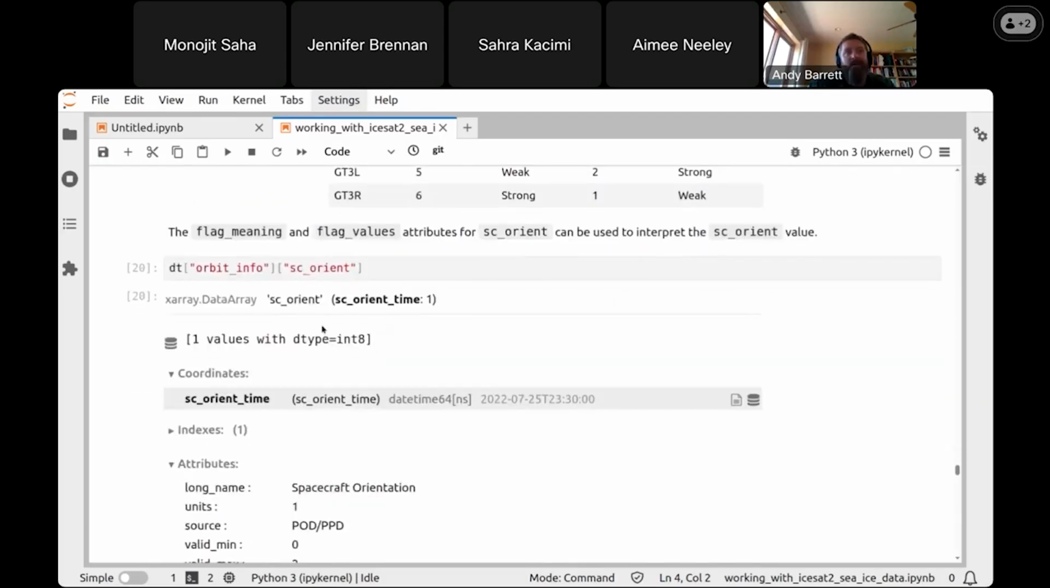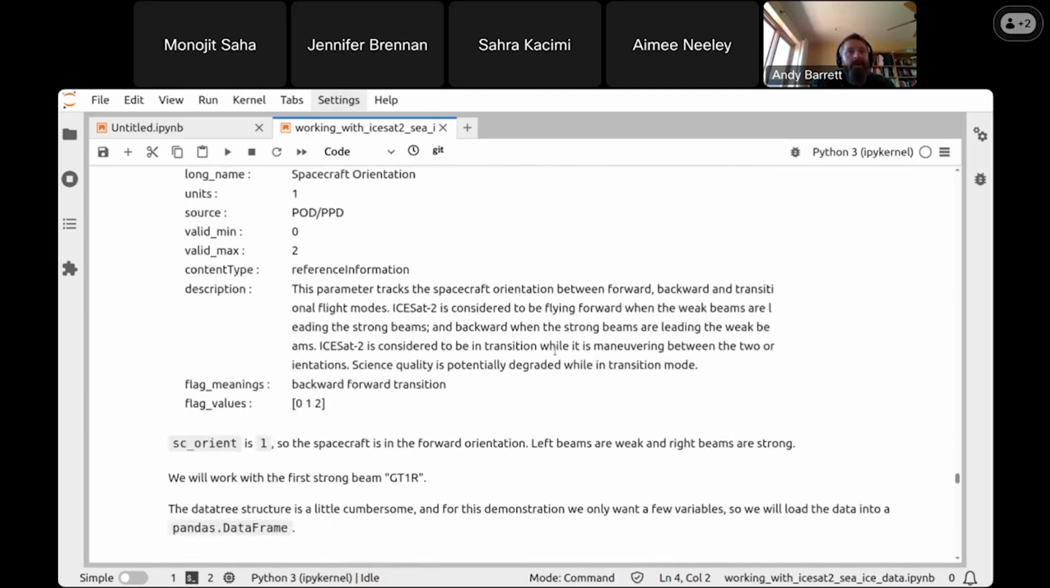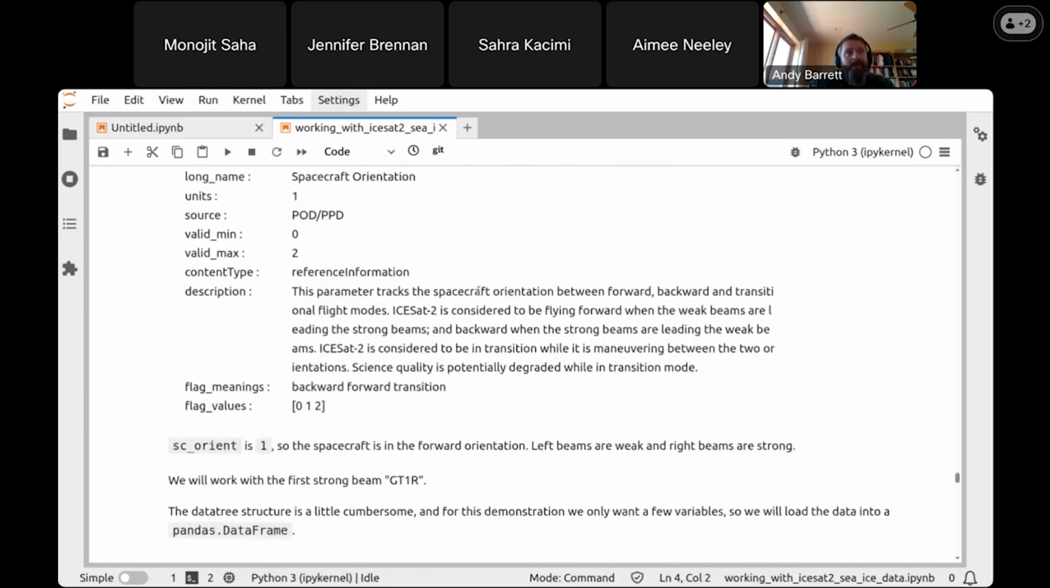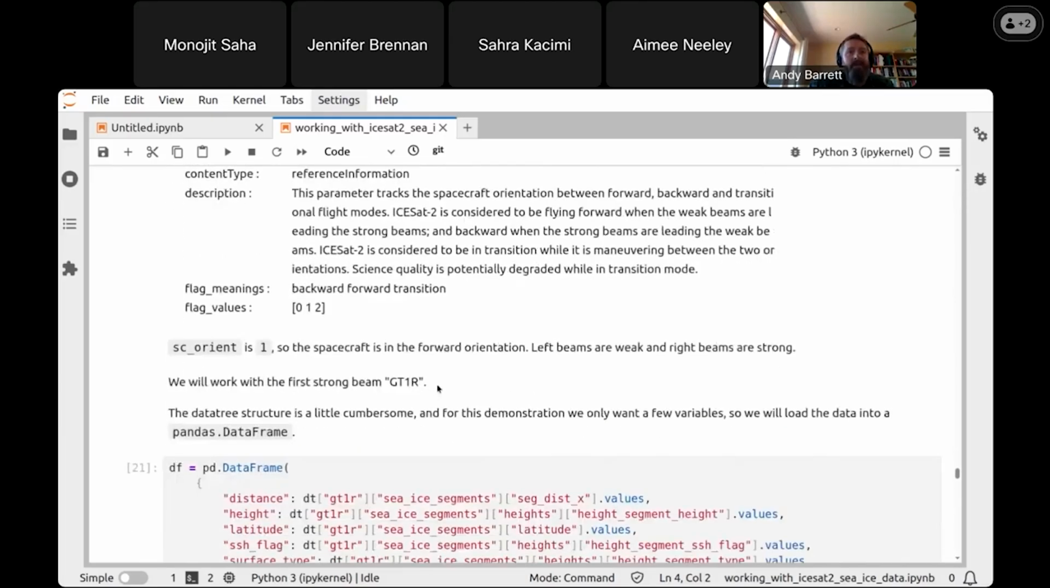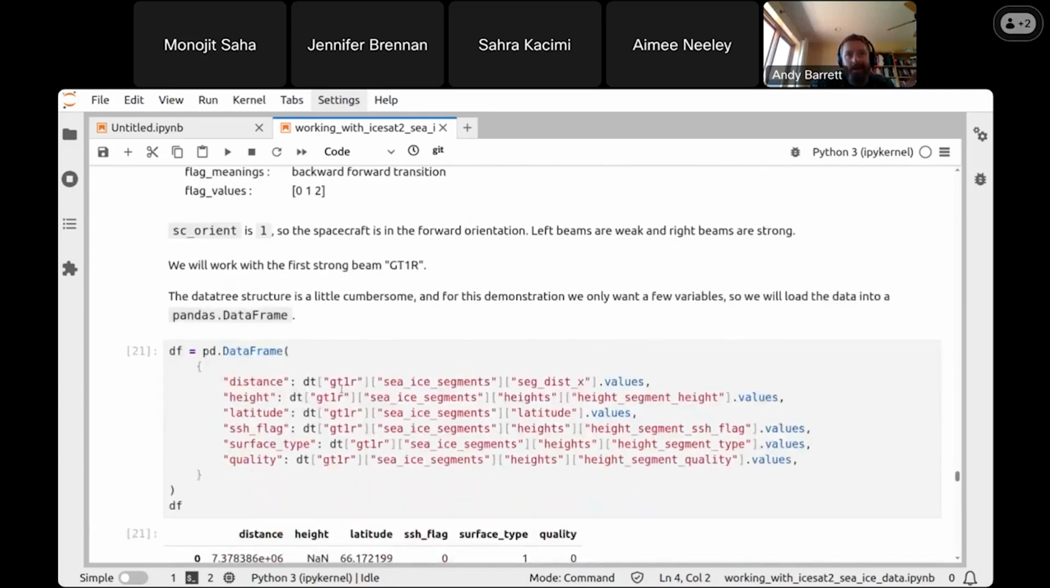You can find out what that orientation is from the SC orient variable. And you can find out about that here, and even find out where to look in the algorithm theoretical basis document. Knowing that, I'm going to select Grand Track 1R, and I'm going to create a pandas data frame using CI segments.